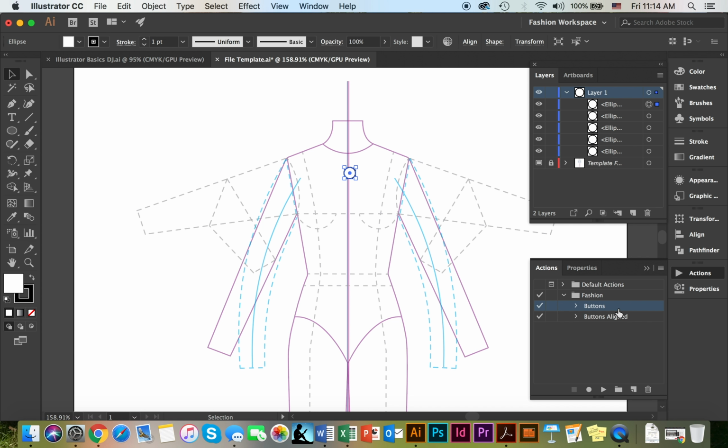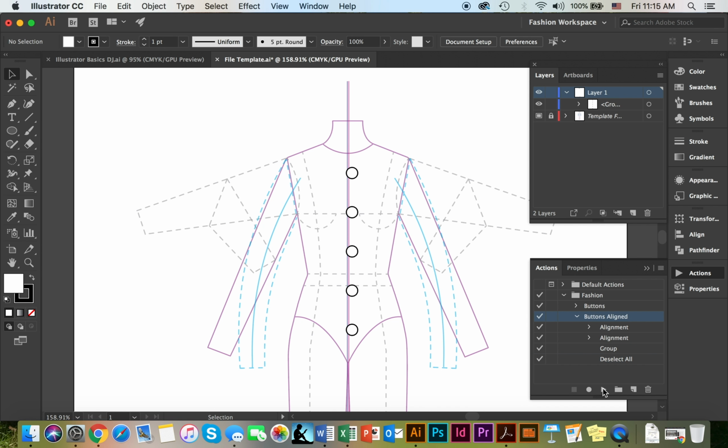Now that we played the first action where we created our buttons, I am going to select one of the buttons, and I'm going to distribute it to where I'd like my buttons to end. Be sure to select all of the buttons and go to your next action and click play. And here it is. Very simple, quick and easy.